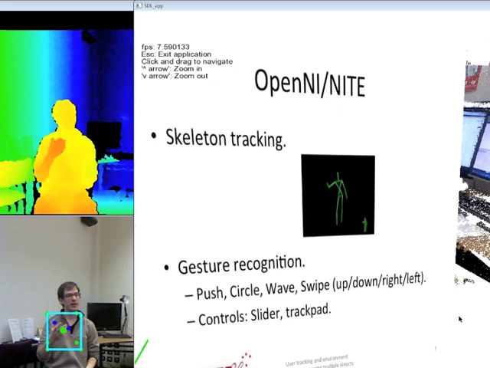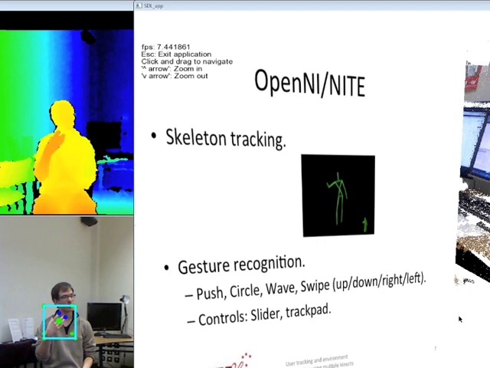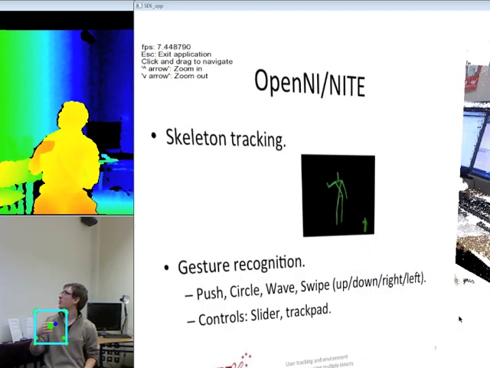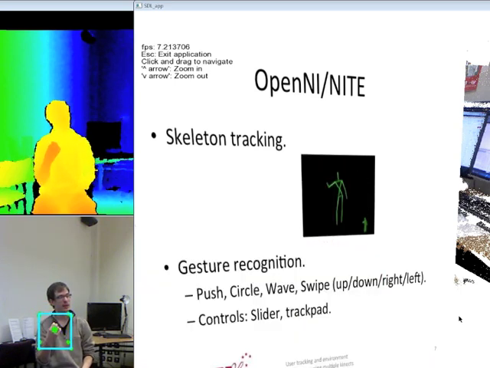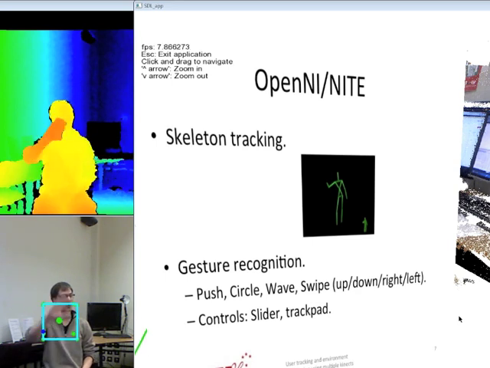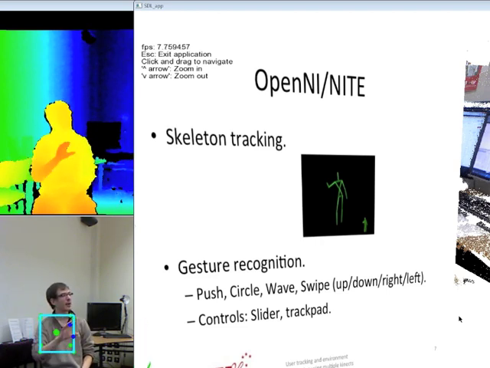Then the OpenNI framework, that is the one I used, provides a framework that makes it very easy, given the information from the Kinect, to extract the joints of the skeleton of the user and to recognize different gestures. For example, some of the default gestures that it can track are the push gesture, circle, wave, swipe up, down, right, left, and it also allows you to develop some controls like making a slider with the hand or making a trackpad.